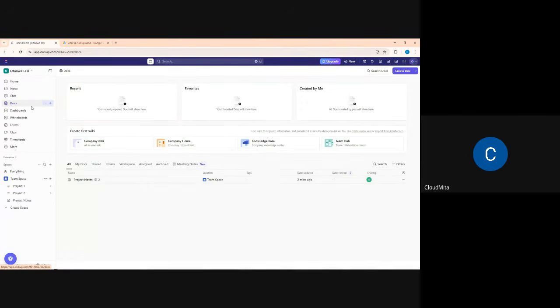Now we have docs. This doc allows you to prepare documents right here on ClickUp, which means that if you want to type a document, you don't need to go and start looking for Google Drive or Microsoft Office Word. You can just start typing your documents from here. Don't worry, with time we're going to start practicing them one by one.